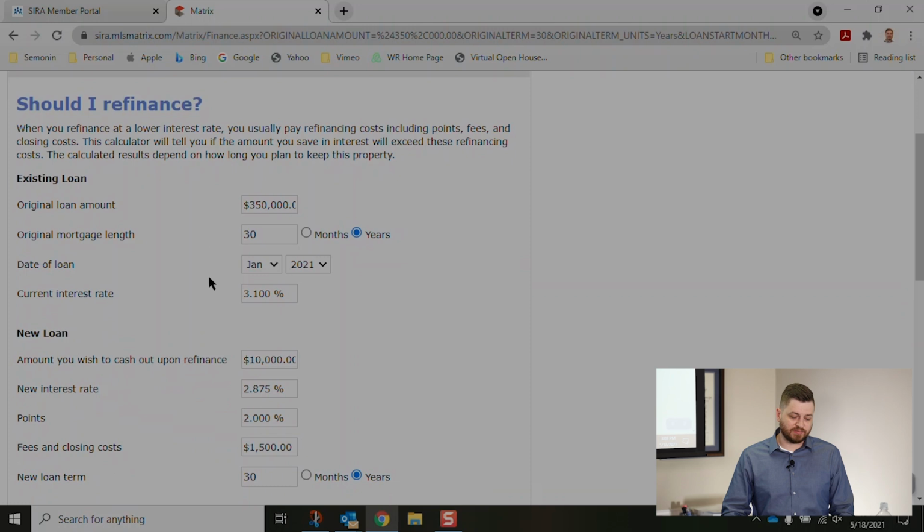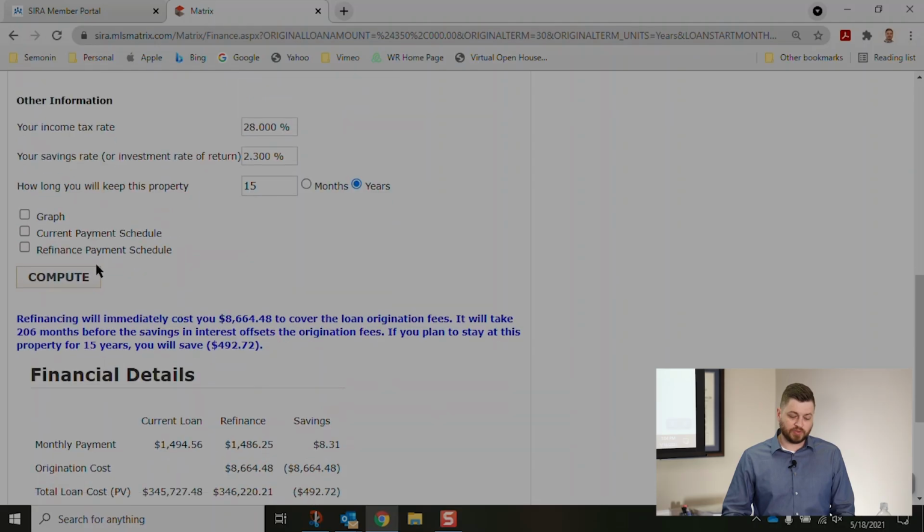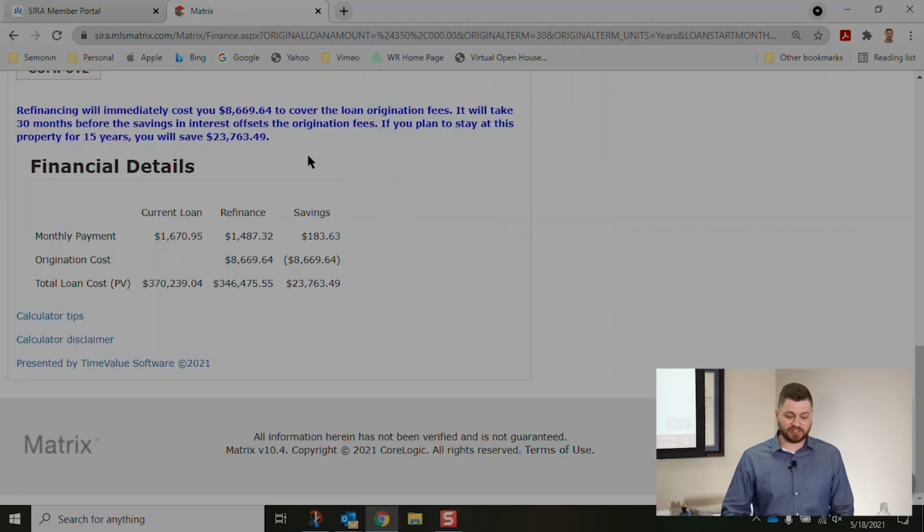So let's take this a step further. Let's say that my current interest rate's actually a 4%. Maybe I just don't have that good a rate. Well, now you're going to start to see the savings, and you're going to start to see a lot of savings. If I kept it over 15 years, I'd be saving $23,763. That's a huge amount of savings on that single loan there.